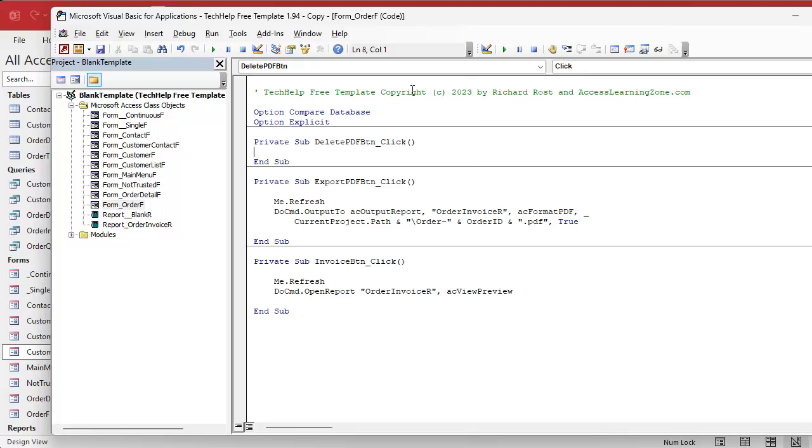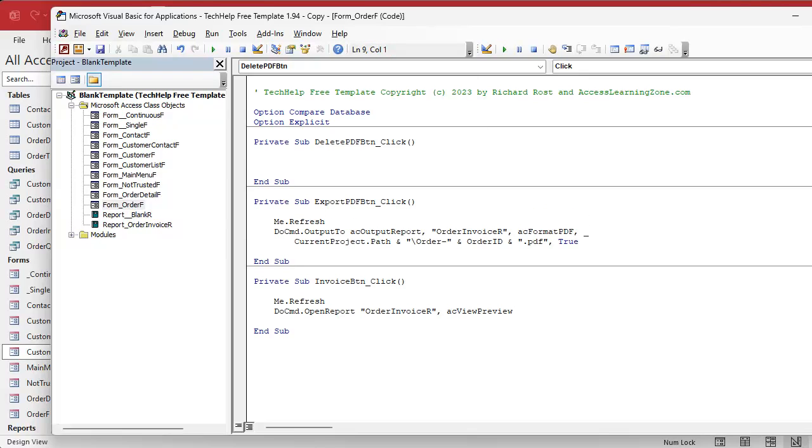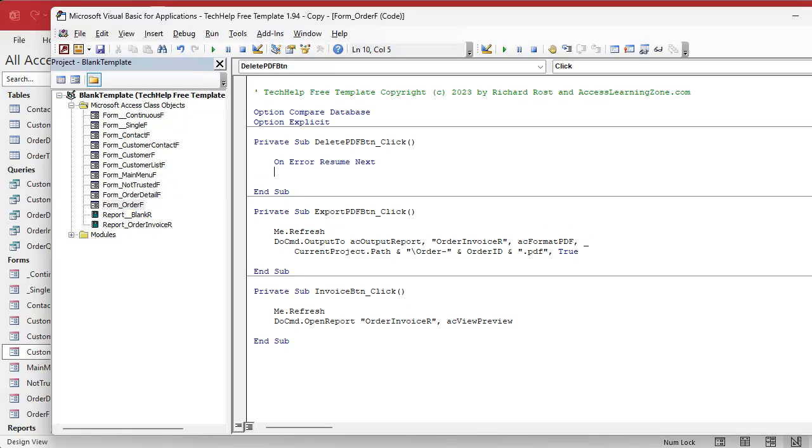All right, now for this, we don't need to refresh. We just need to kill some stuff. But I am going to put an on-error resume next in here, because if the file doesn't exist that you specify, the kill will throw up a VBA error. We try to avoid those. Okay, so the command is kill, and then the file name. That's pretty much it. So again, it's going to be CurrentProject.Path and a backslash. Now you could put the exact same thing in here if you want to, order dash whatever order ID.pdf if you want to just delete this one.